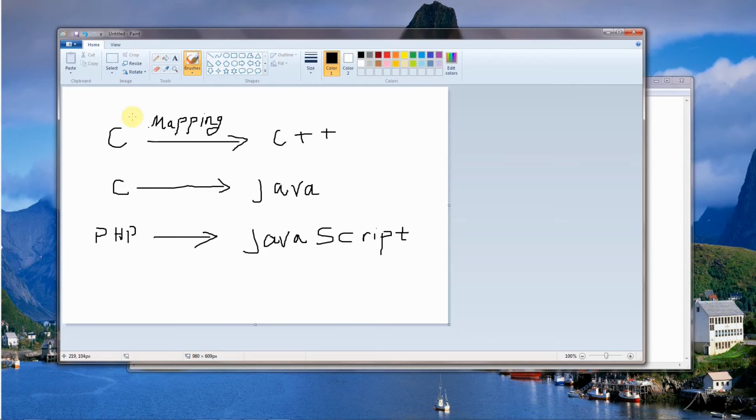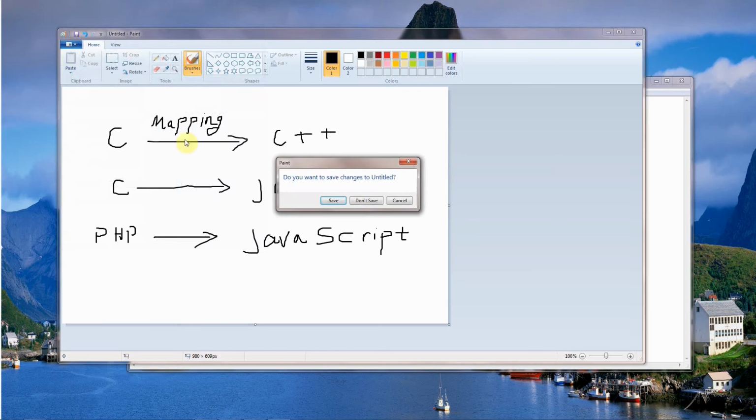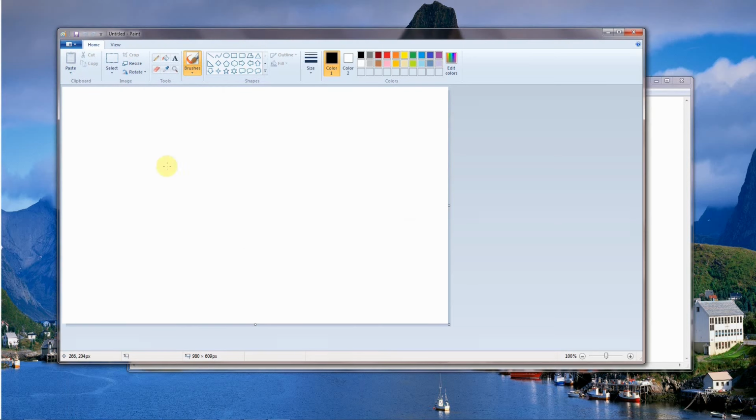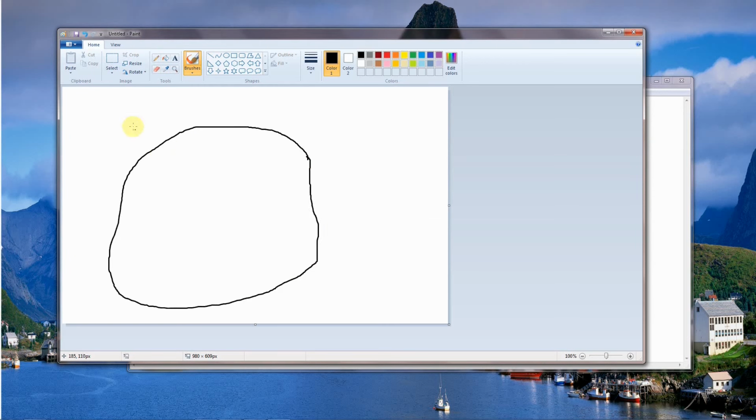Consider that this is programming. A part of it is coding.